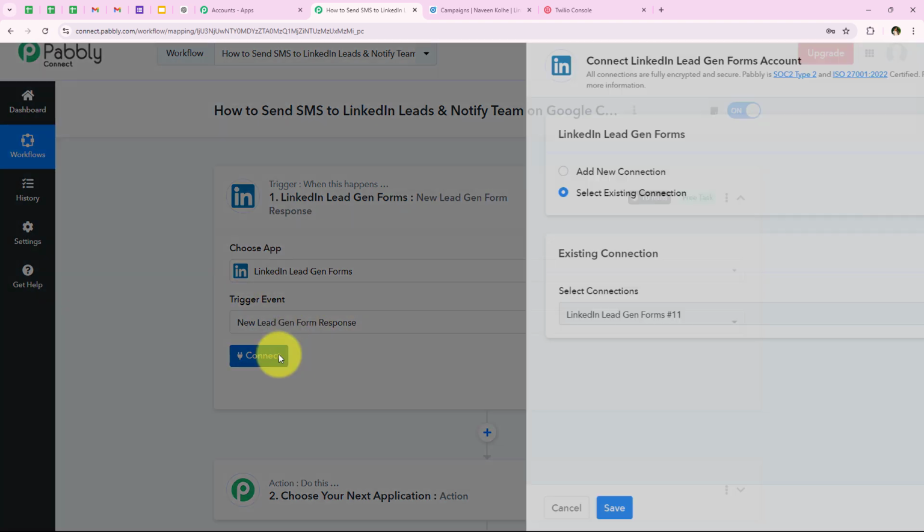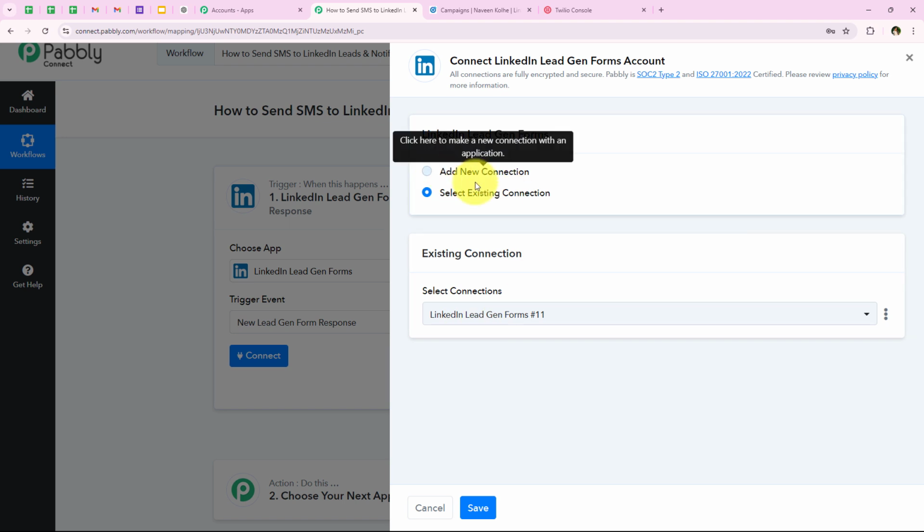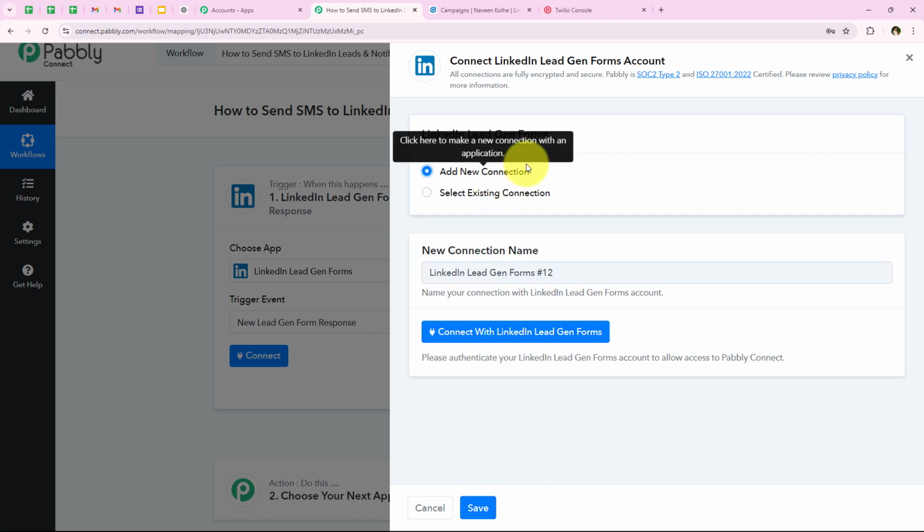So I'm going to click on this connect button, and now it is asking me to add a new connection or select the existing connection. So if you have already connected your LinkedIn lead gen forms account with your Pabbly's workflow, you can click on select existing connection and then save. But if you haven't, you have to follow me. Click on add a new connection and then connect with LinkedIn lead gen forms.